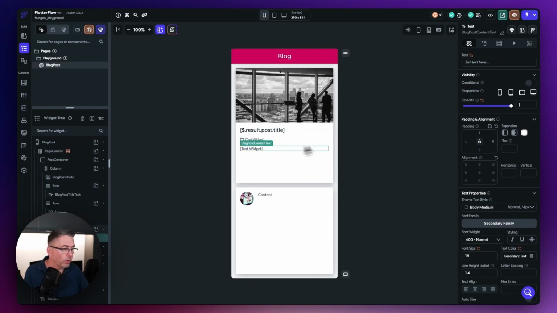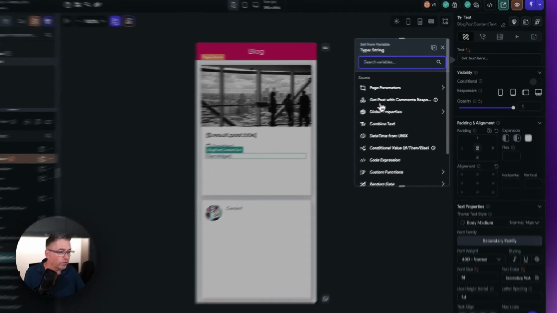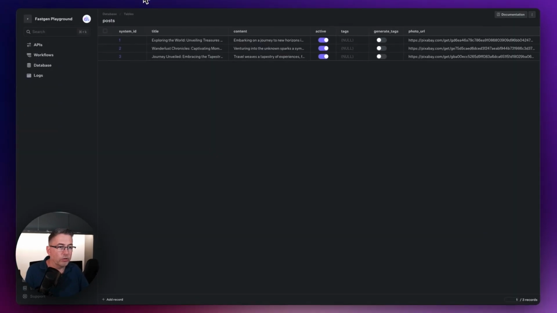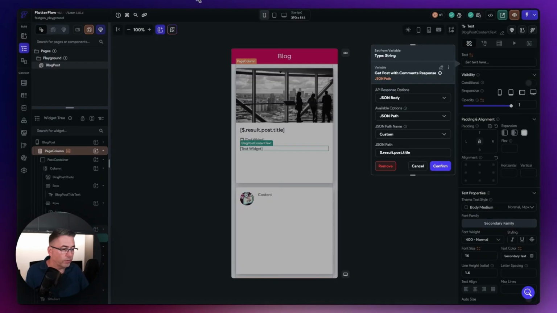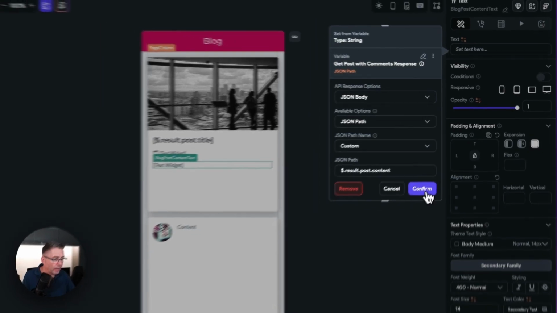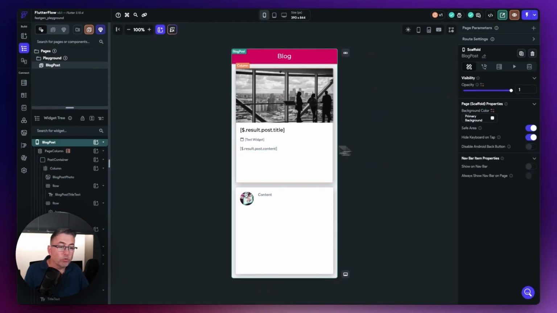So we're just going to choose this one here, move over to the text, do the same thing again. Let's just paste that in here. I'm just going to double check Fastgen, but we called it content. That's fine. So just go back here and delete our title and just say content, just like that, and hit confirm. So we're good. So we're just going to do the date now.